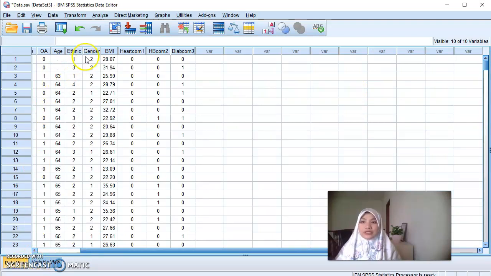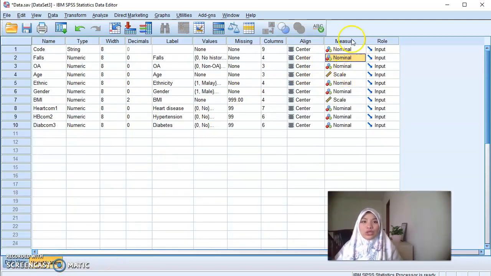Okay. So you just need to make sure your data is in numeric, otherwise SPSS cannot run any analysis on your data. And also you all need to assign the measures whether it is scale or nominal. Okay, that's all for this presentation.